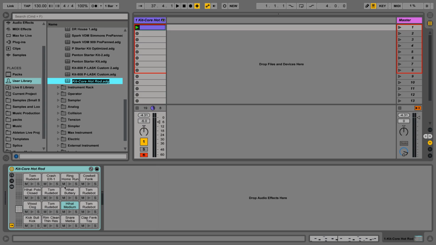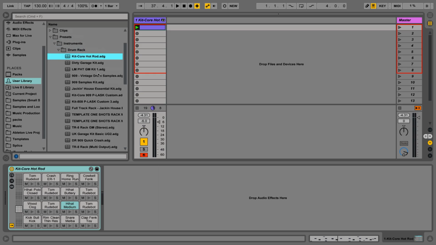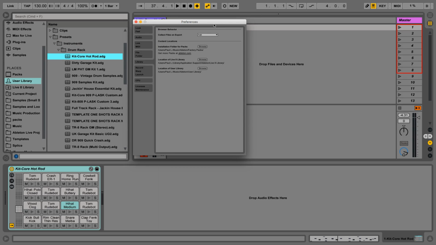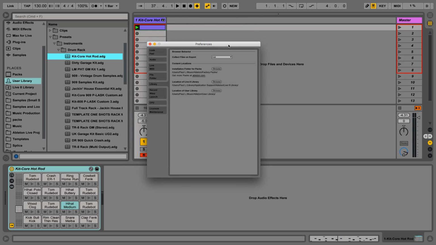So it's just going to save the state of this drum rack, but it's not going to import all these samples into my project folder, so I don't have copies and copies and copies of samples every time I make a new project. So just something to think about. It's very much a personal preference thing, but it's worth knowing so you don't just start overloading your hard drive with copies of samples that you don't really need. My recommendation would be to put collect files on export on ask, but just be aware of that one.